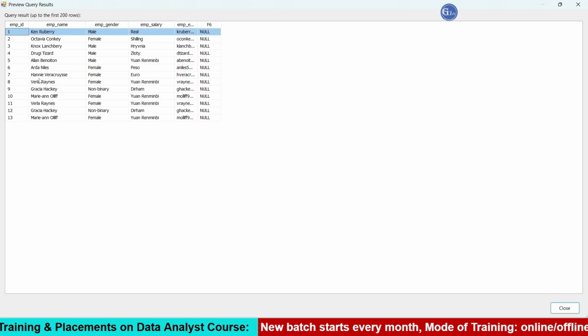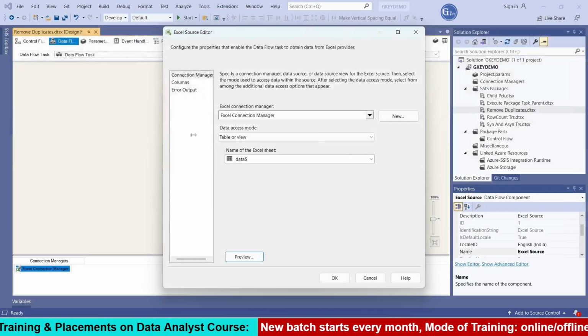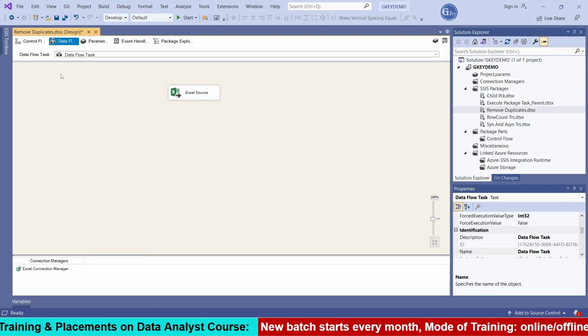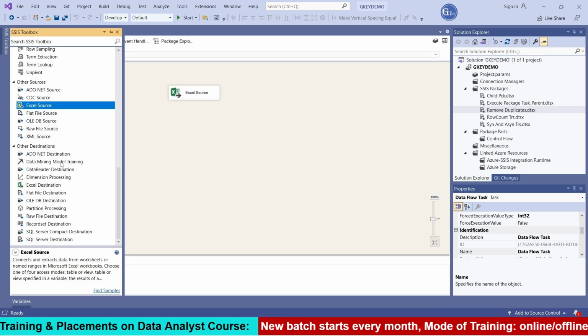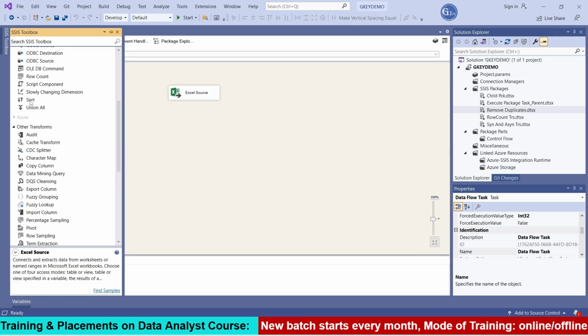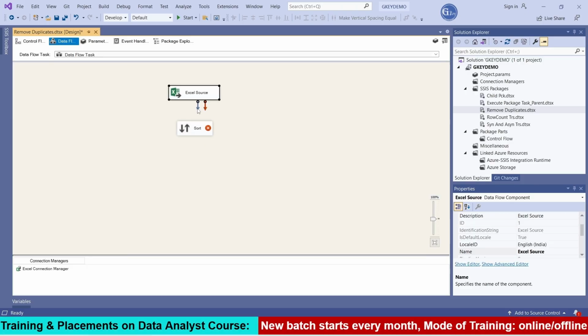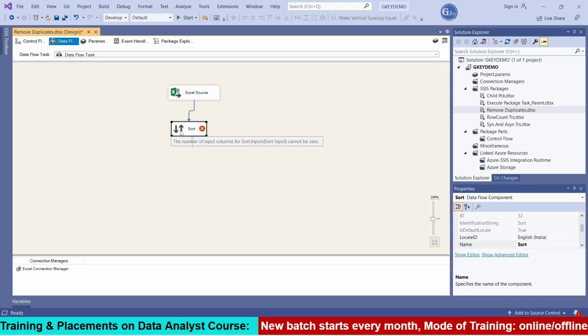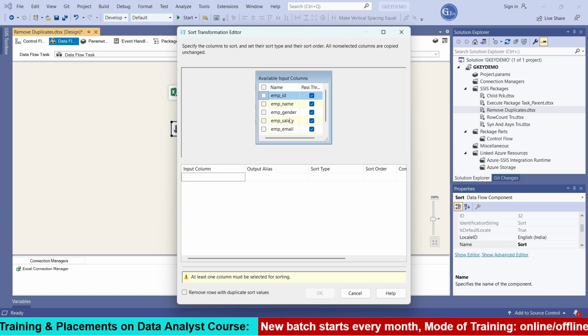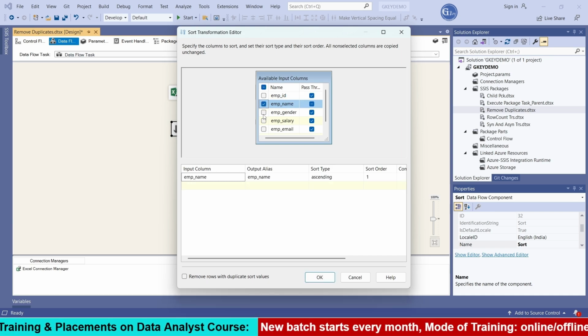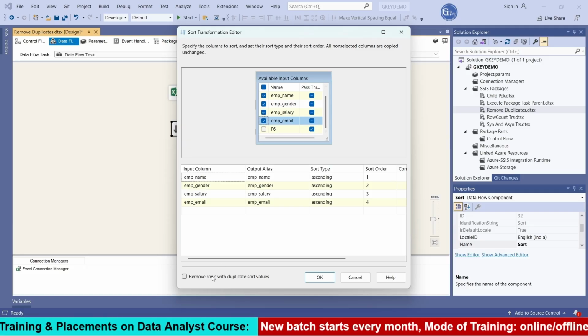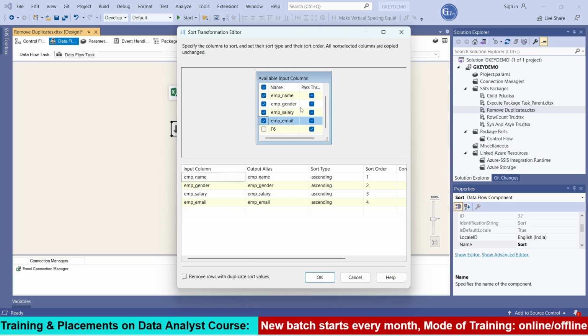And here in the first process, I'll take sort transformation. Sort transformation is used to sort the data. Here let us see how we are going to remove the duplicates. We have to select the different columns where we need to remove the duplicates. Employee name, employee gender, employee salary and email are the columns where we want to remove the duplicates. Here at the bottom, there is the option remove rows with duplicate sort keys. That means the sort keys we have selected, in these sort keys the duplicates are going to be removed.